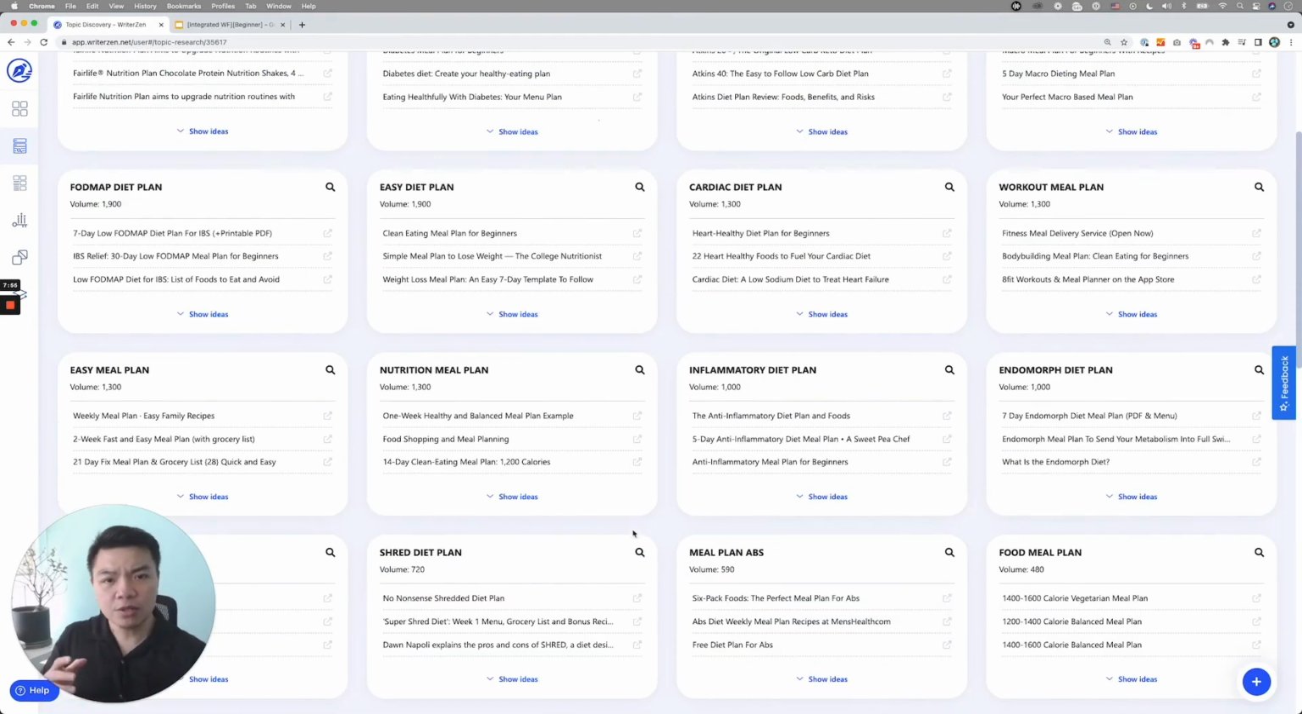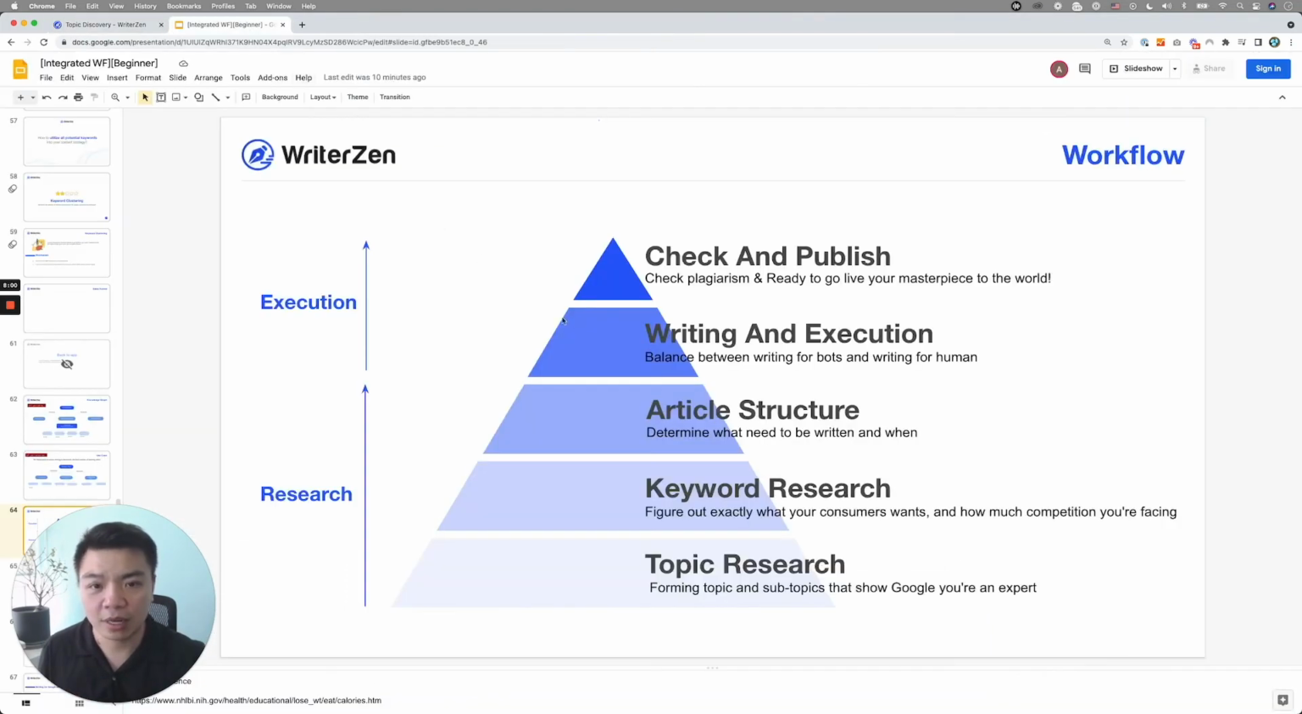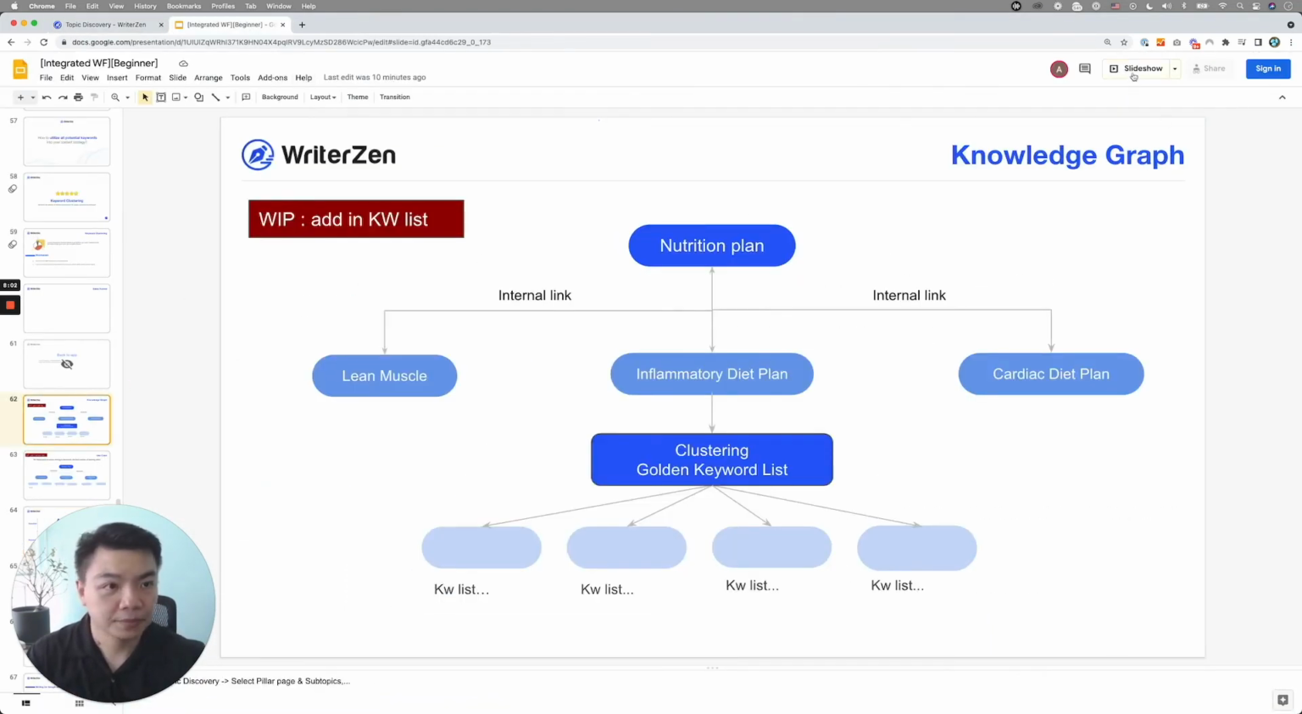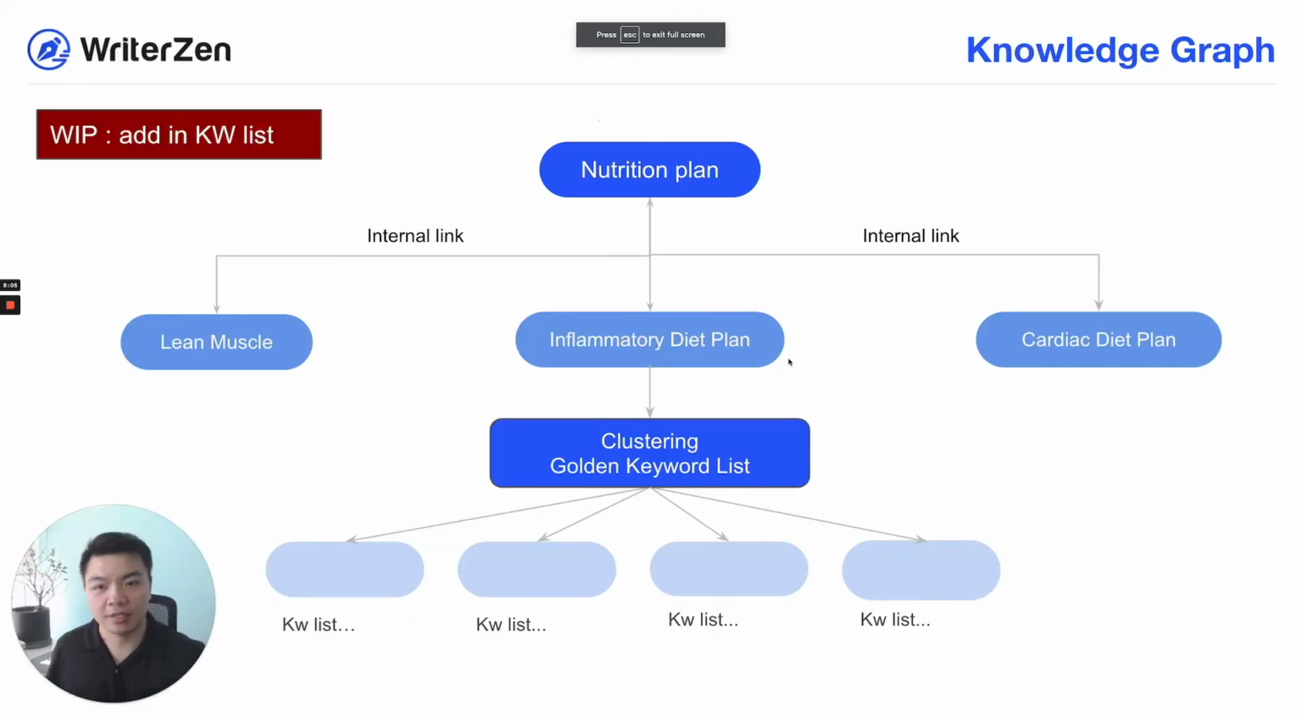So after you go through all of this, you start writing it down into a list, and it will look something like this, right? It will look something like this, and your main topic is here. This is your pillar page, right?